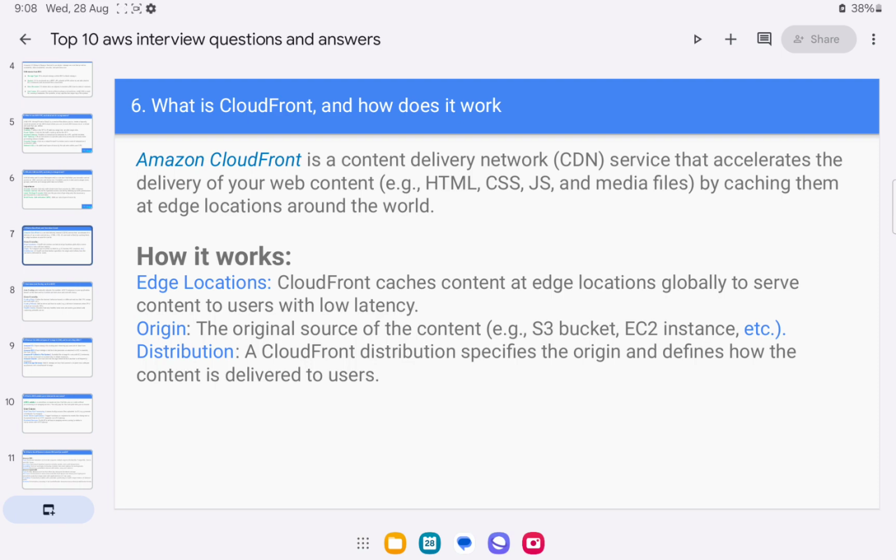Question number 6 is: what is CloudFront and how does it work? CloudFront is an Amazon Web Service which delivers content over a network. It is a content delivery network service that accelerates the delivery of your web application content by caching it at edge locations around the world.